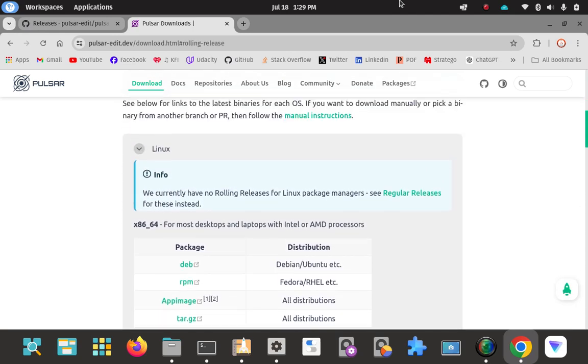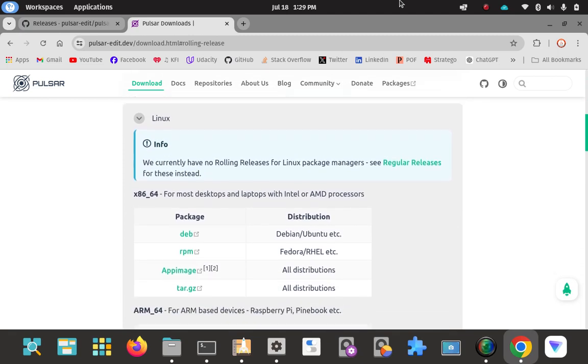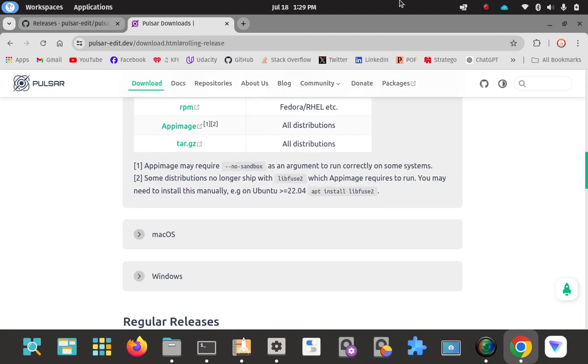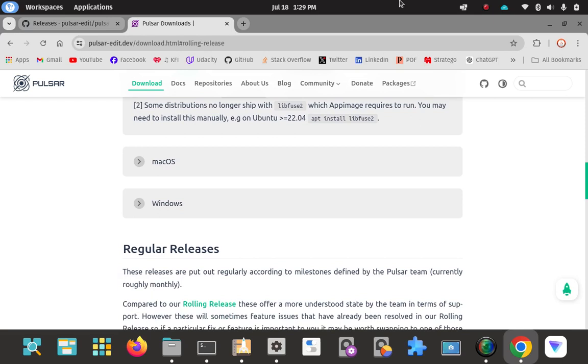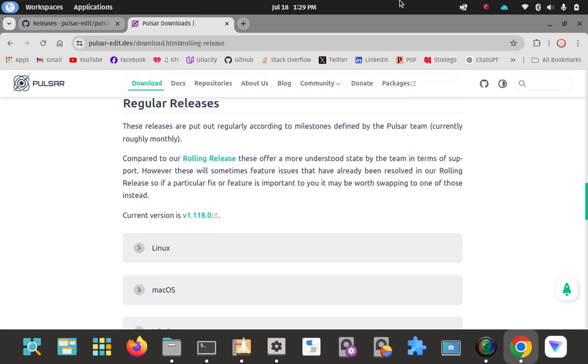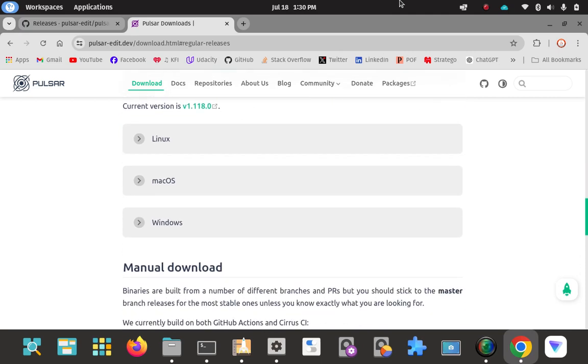And I'm going to go down here, there's a section for regular release. So I'm going to stay away from the rolling release. Go down to the regular release section here, and you'll get less frequent updates, but they'd probably be more stable, more tested, and all that kind of stuff. Okay, so I'm going to go down to this regular release section here, and it looks like it's going to be version 1.118. Okay, so we're going to do it this way.